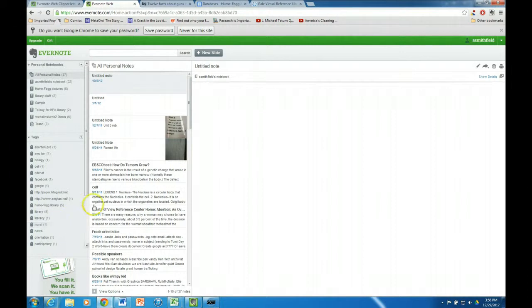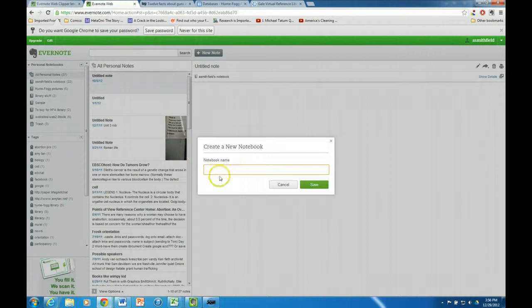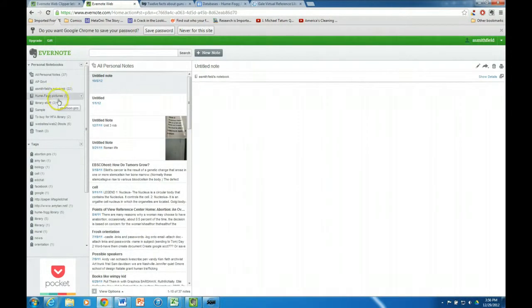So when you sign into Evernote, the first thing you're going to do is click on a new notebook, and you want to title the notebook whatever your project is. So in this case, maybe it's an AP government project. Then hit save, and then it's going to be one that I can add to.